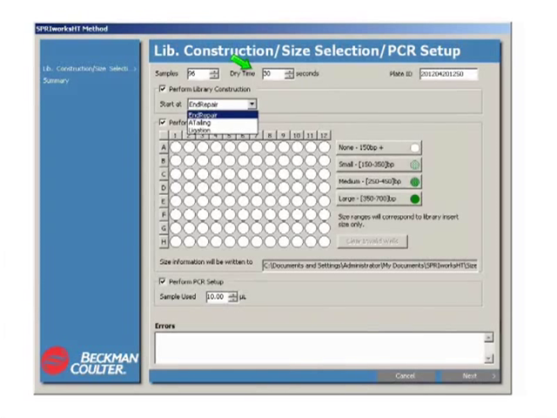And then probably something that we found very, very handy compared to our own written methods is the ability to start the library preparation at a chosen step, whether it be end repair, A-tailing, or ligation. You can start at any of those steps and begin forward from there.